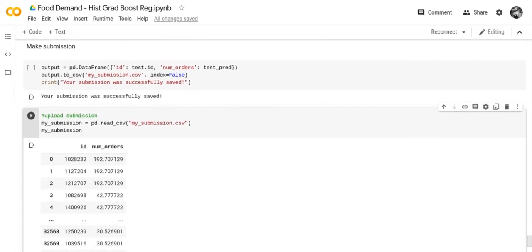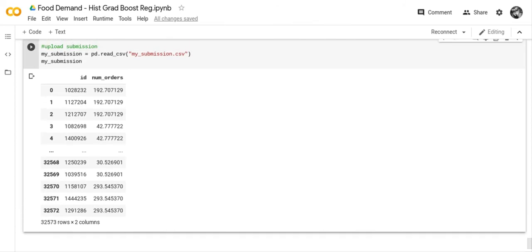So we made a submission, and we created a data frame with the submission, and we uploaded it, and this was the outcome. And then what I did was I downloaded the submission, and I submitted it to Analytics Vidhya, and the score that I got was 74.21 of a root mean squared.